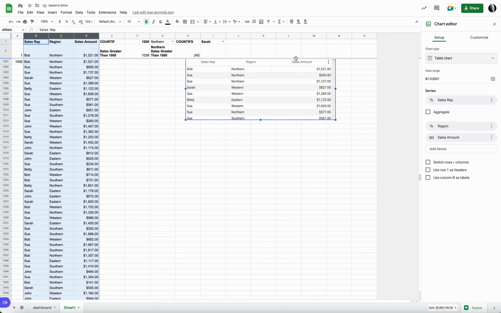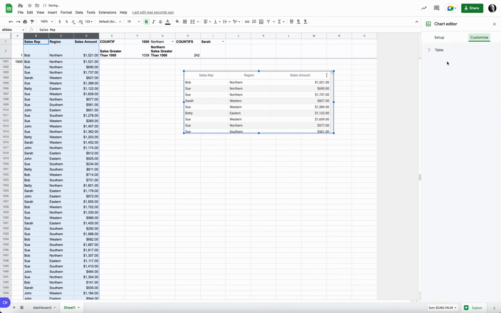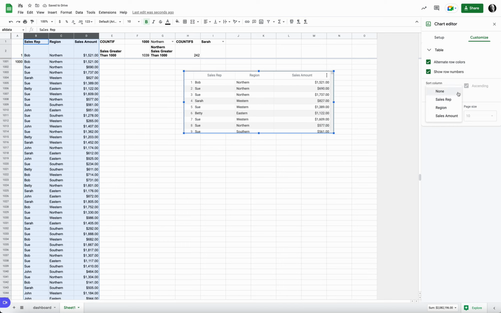What's nice about this is that when I go to customize it, I can show alternate row colors. I can also show my row numbers, and then I can choose what kind of sorting I'm doing. Let's say I wanted to sort on sales amount descending, and I want to show pagination, and maybe I want to show like 20 pages. There's 2,000 rows here, so that would give me 50 pages of 20, or maybe even 40 pages.